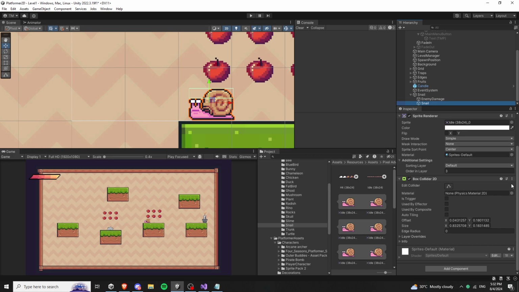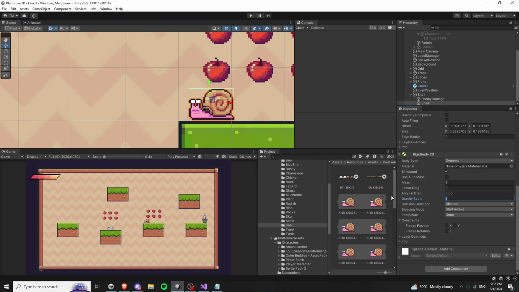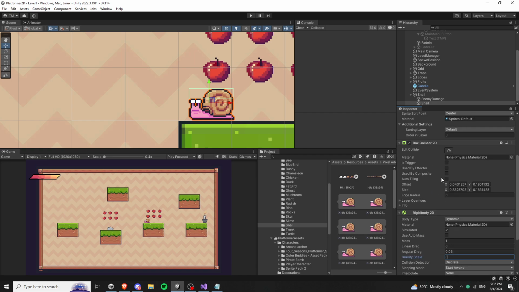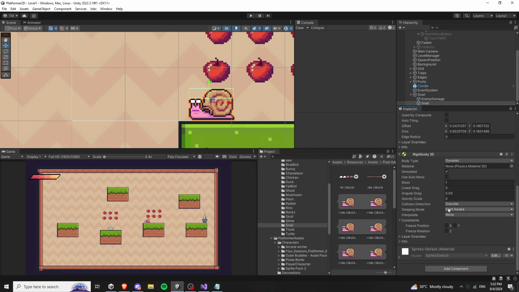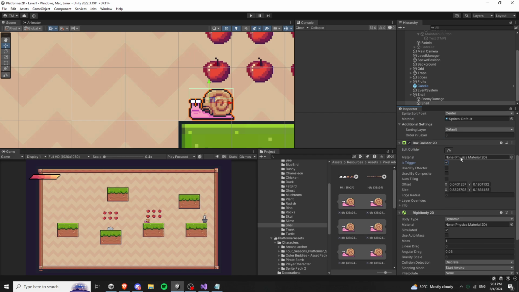Now let's create a behavior. We want a rigid body on the snail component without gravity. And we also want the collider to be triggered. We don't want physics. Okay. We also want... since it's trigger, we don't need to freeze the rotation because it will not interact with anything.